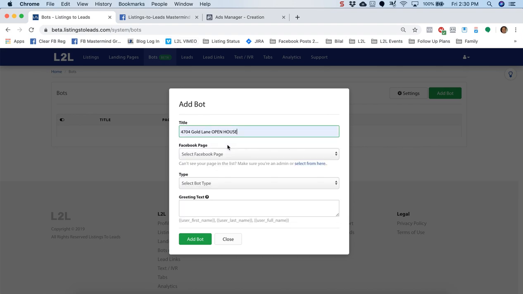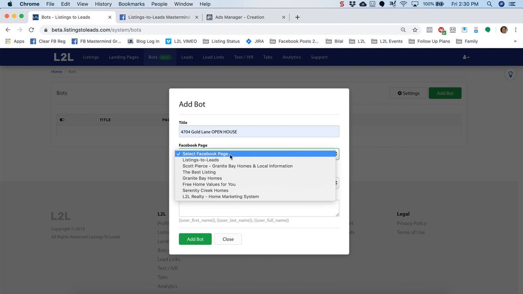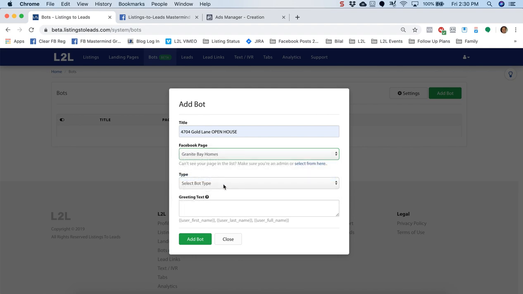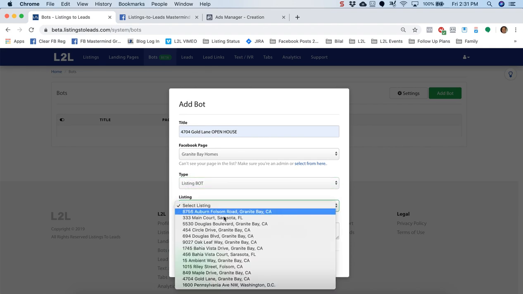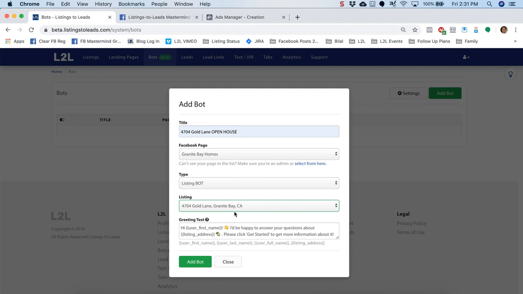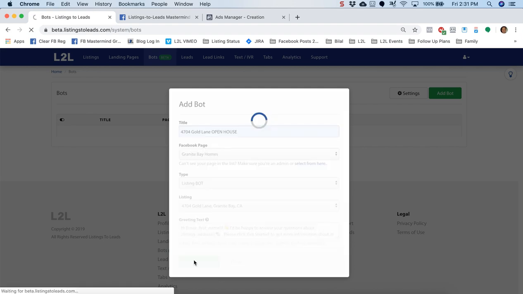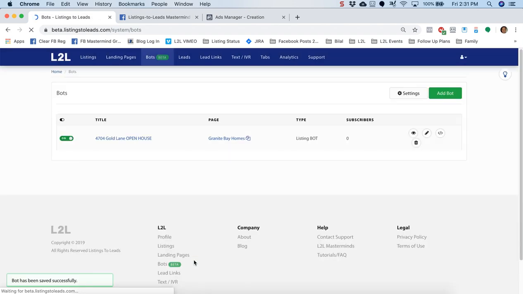No one's going to see the title. I just do, for example, address status. Connect it to the Facebook page, so Granite Bay Homes. Select bot type, it'll be a listing bot. Select the listing, we're going to do 4704 Gold Lane, and go ahead and leave the greeting text as is. Click the green Add Bot button, and we are now done with the bot.